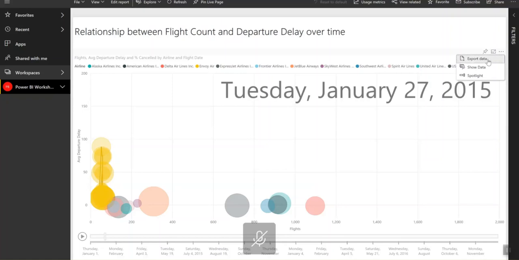I'm not going to do that. But this is a very large data set. But if I export this data, it will take all of the data in the query created for this visual, and it will export it to a CSV file, which then I can open in Excel. It's raw data. It's not going to be formatted, but an analyst could take that into Excel.